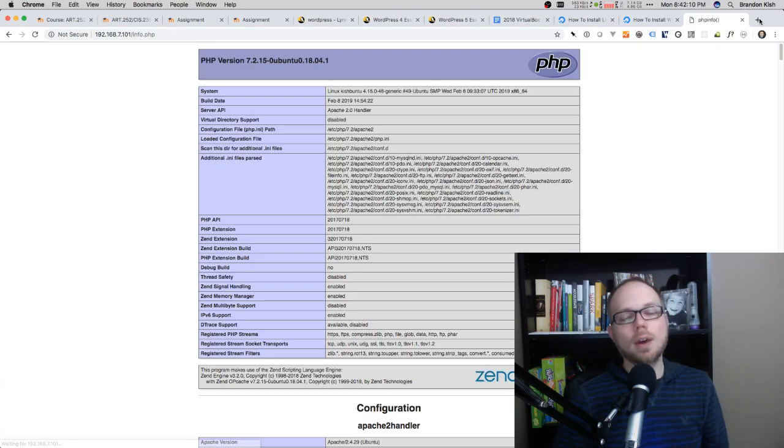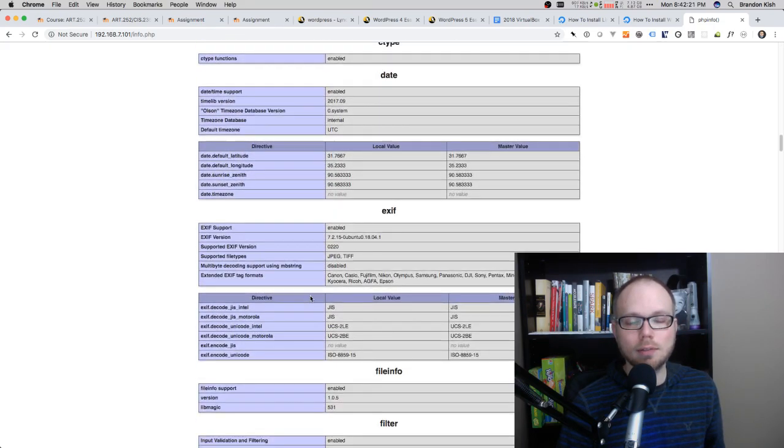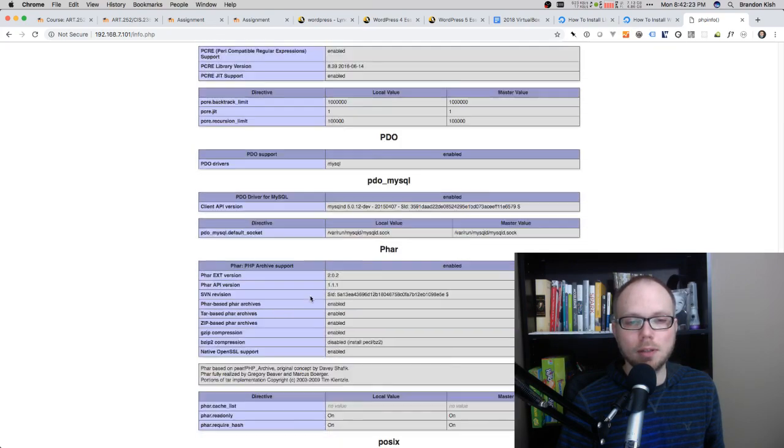info.php. And that one command is actually like a diagnostic command that will tell you a little bit about the version of PHP you're running. So today that is 7.2.15. And look at all the crazy configuration options that are available with PHP.